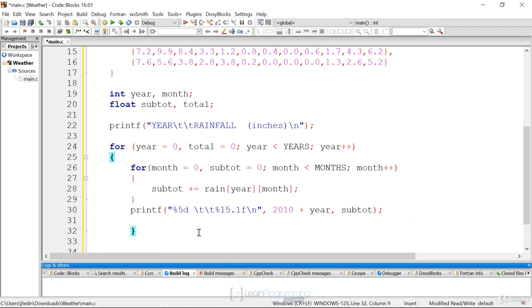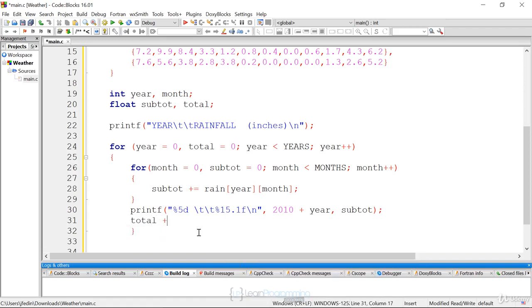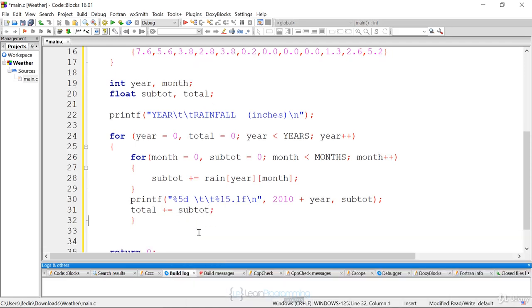And then the only other thing we want to do is add to the total because we need to have the total for all years. So here we can just say total plus equals subtotal. And then you'll notice the subtotal is actually getting reinitialized every time you go into the inner loop, so we don't have to set that back. And here we just want to make sure the indentation is good. Again, notice my indentation for each block. And I actually don't need the brackets on 27 and 29 since it's a single statement, but I'm going to leave them there.